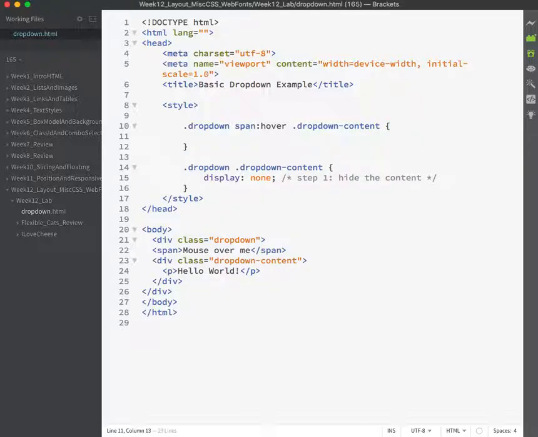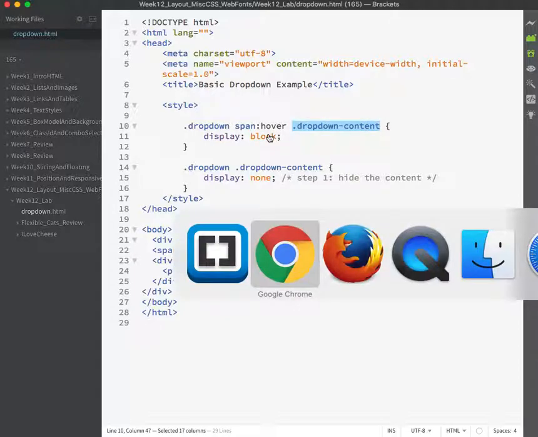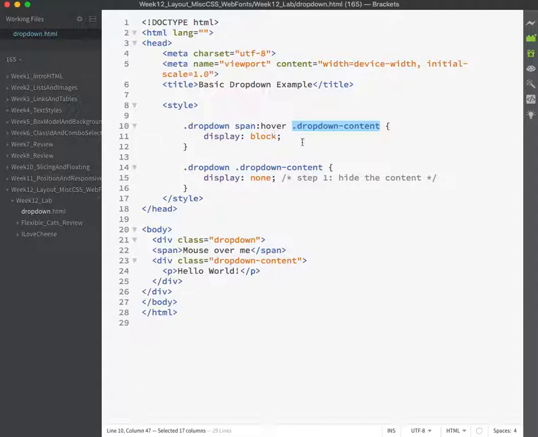Because it just seems logical, right? This says mouse over me, so it just seems logical that you would be talking about the span as having the hover on it. And in that case, I want to display block. So it says when I'm mousing over that thing, I'm going to hit the drop-down content and display block. Great. Save, refresh. Nothing happens. Why not? Well, look carefully here.